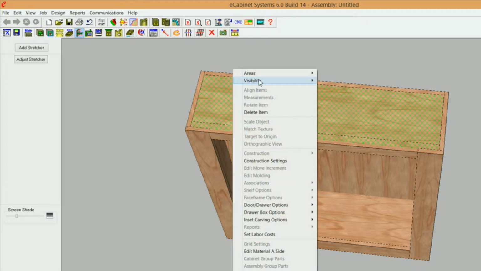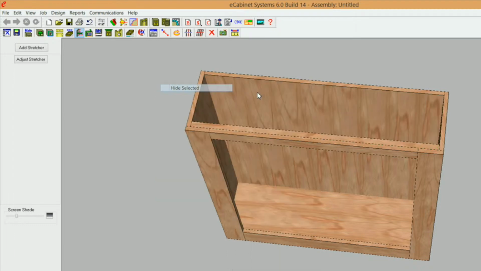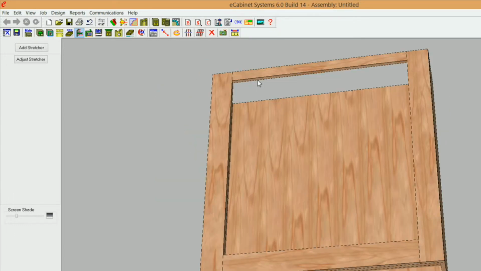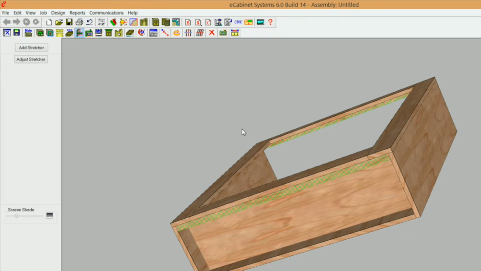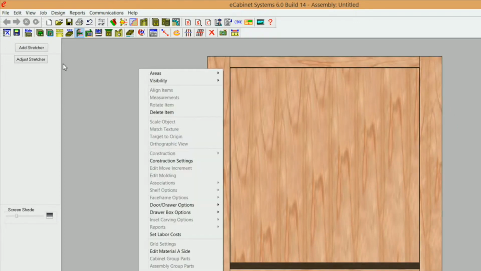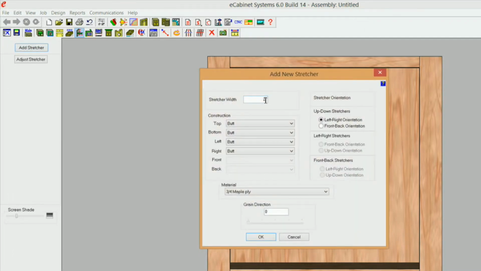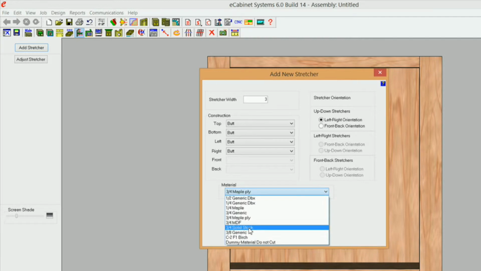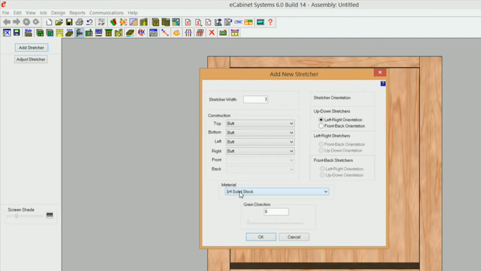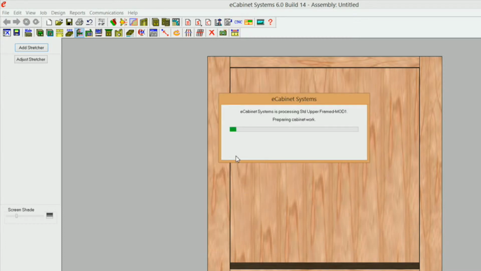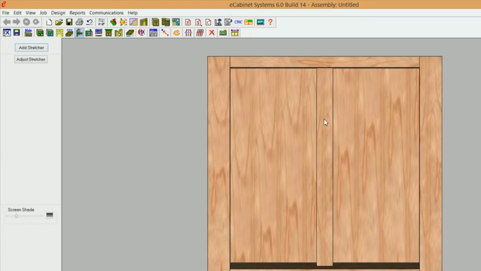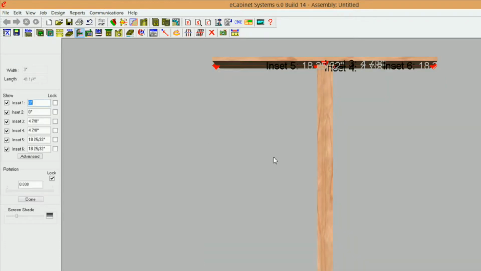So I'm going to just go ahead and hide this part here so I can select that. And I'm going to select this one and go home and go add stretcher. I'm going to just set this at 3 inches. I need to change my material to 3/4 solid stock, so that it can be filtered out at the machine. And I want an up down stretcher, left right orientation. I'll click OK, and there's that stretcher. So I'll click on it and adjust.